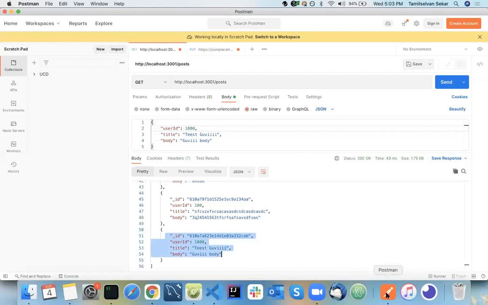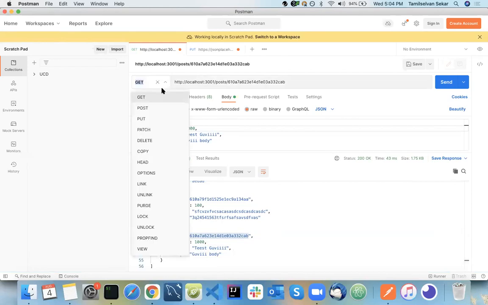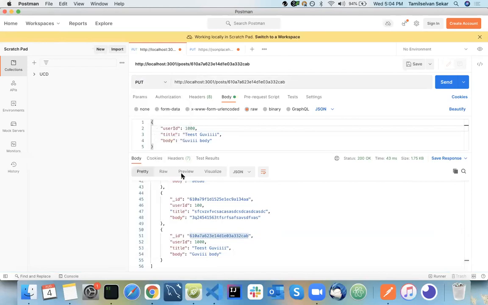So here, I'm going to use an ID. This is the ID I'm going to use. Go here, paste it, and I need to use the put method. The record I'm going to update initially has user ID equal to 1000, and then it will have something called title, and something called body.